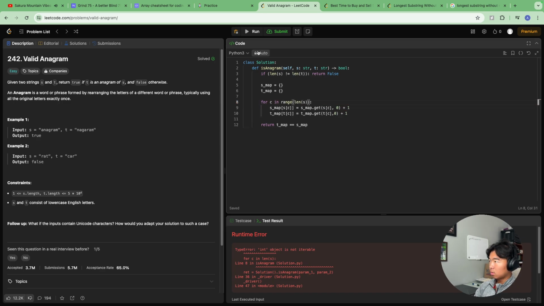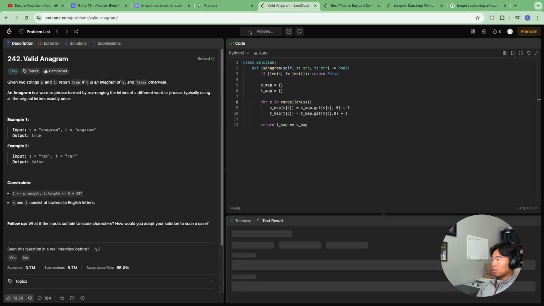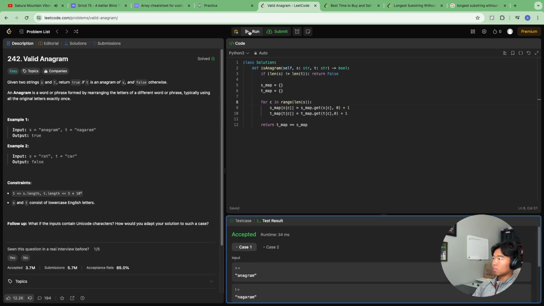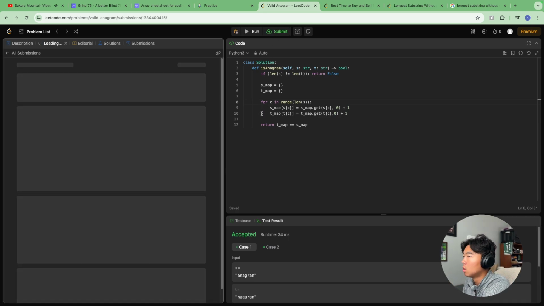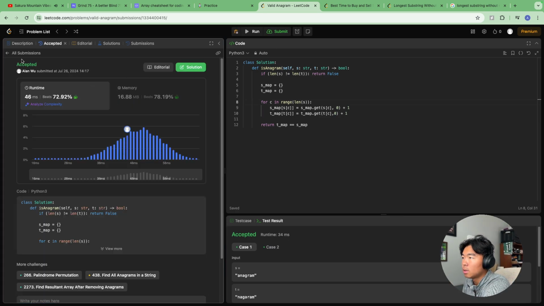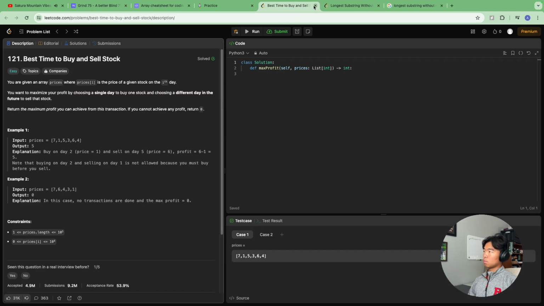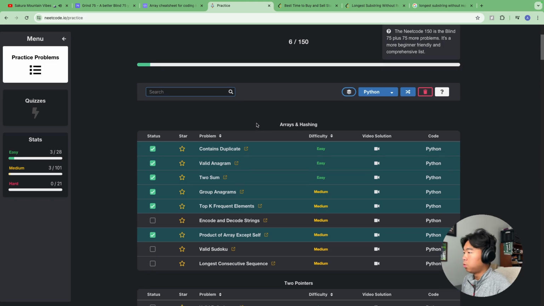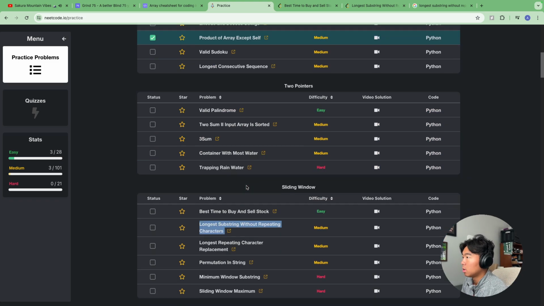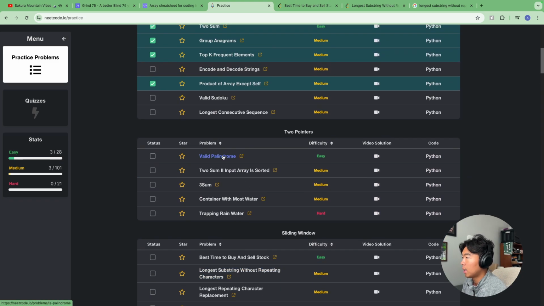Range, I guess. Hey, that's good. Okay, so we did these 3. We're going to want to do valid palindrome and three sum as well.